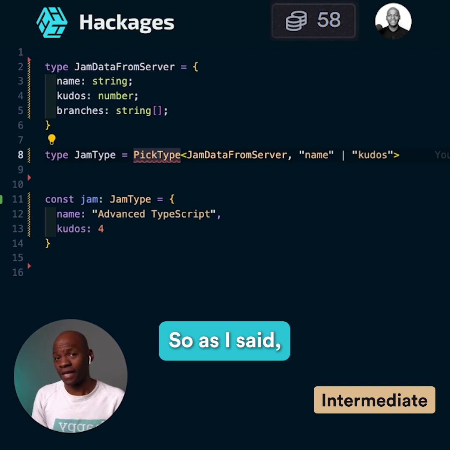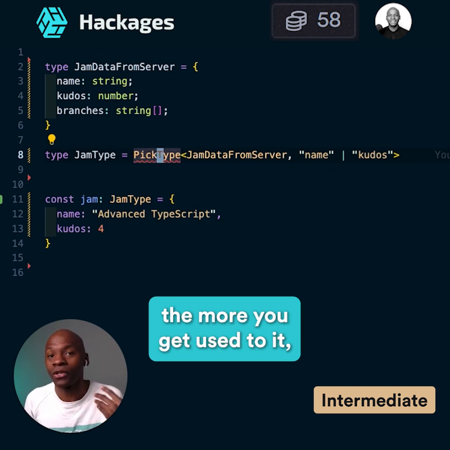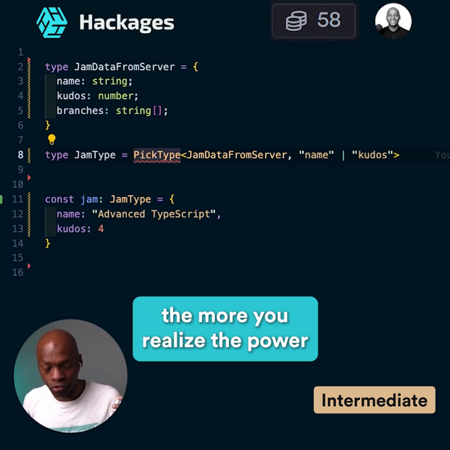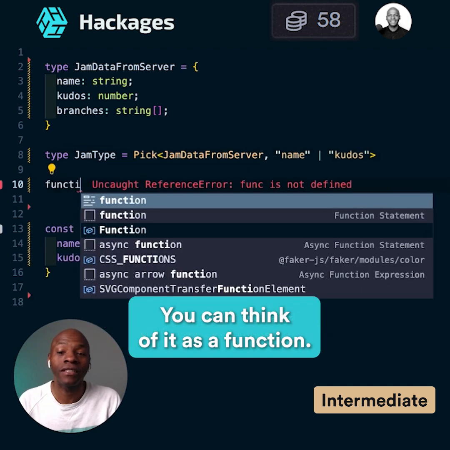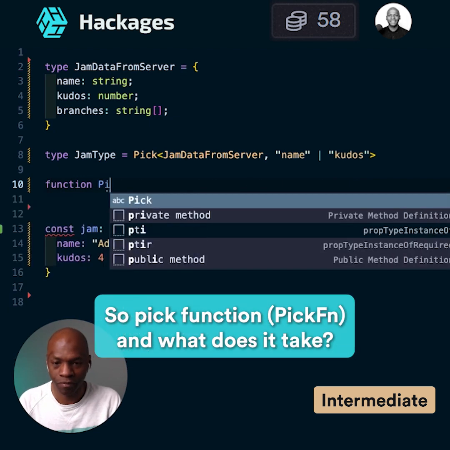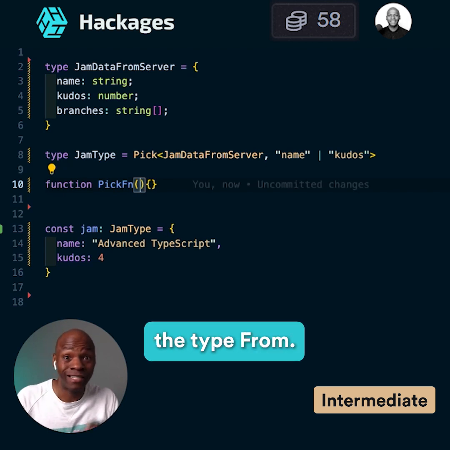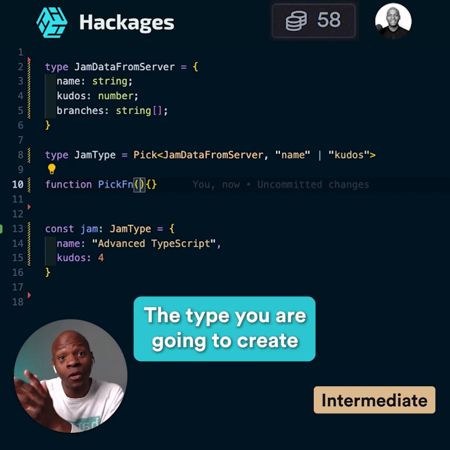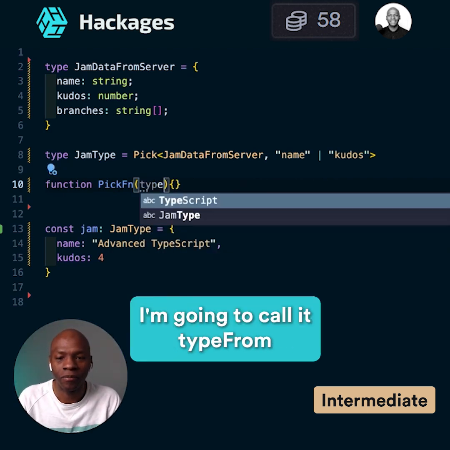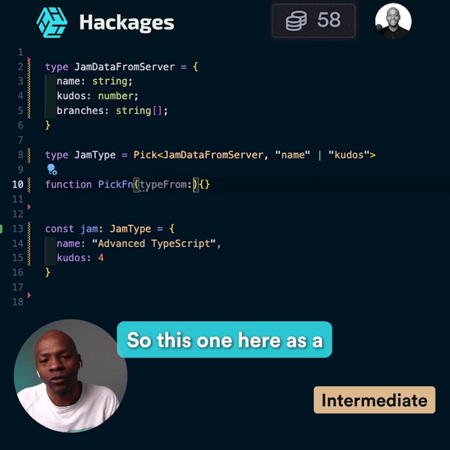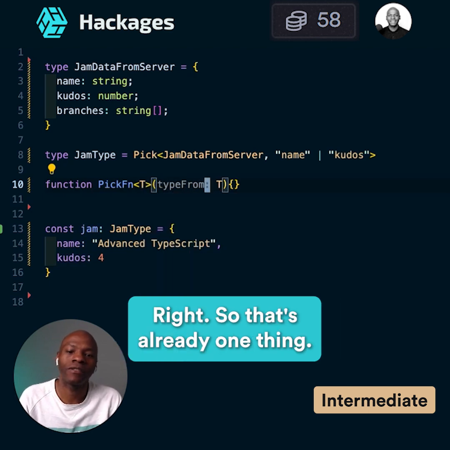So as I said, this is not a trivial thing in TypeScript, and the more you do it, the more you get used to it, the more you realize the power of such a thing, right? So here is the way you should think about it. You can think of it as a function. So Pick function. And what does it take? Pick function actually takes the type from, the type you're going to create a new type from. So I'm going to call it type from, right? So this one here has a certain type, right? So we're going to give it a T right there, right? So that's already one thing.